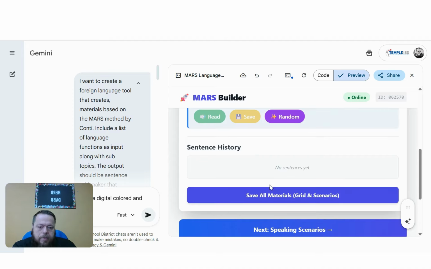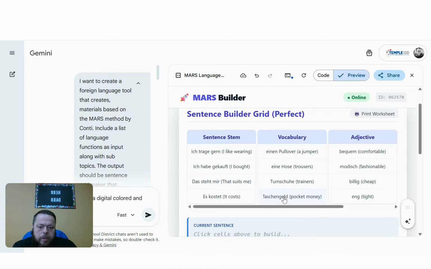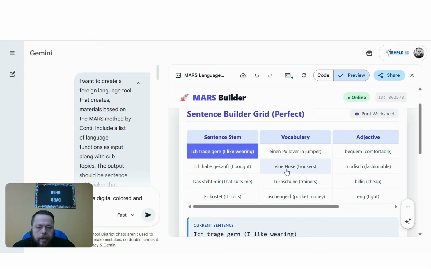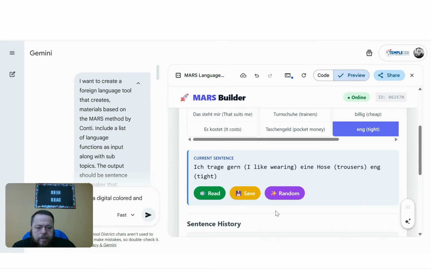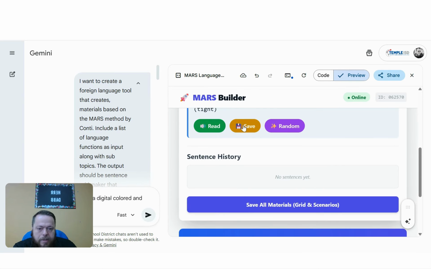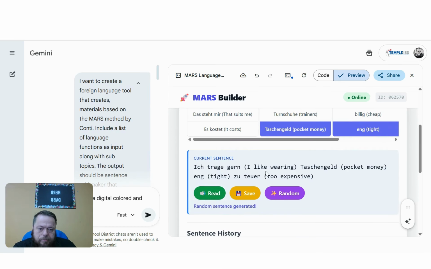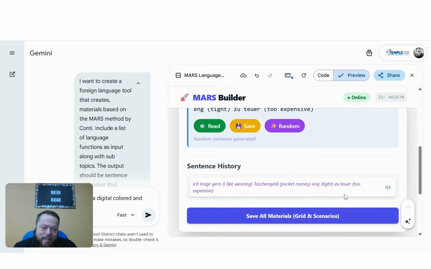So after the students get used to practicing with those, what you can do is you can go, ich trage gern, eine Hose. We've got those three different things. Yeah, that's going to need a little bit of practice. I'm going to have to include something about using proper sentence structure. But you can save it, you can read it, you can also make random sentences. Yeah, that's what we get. Sometimes, yeah, too expense Ivy. I love that.